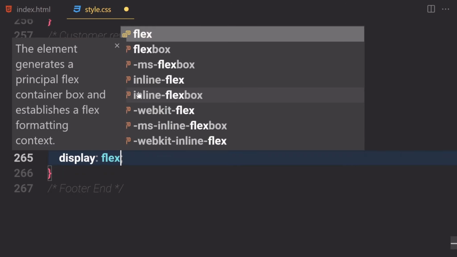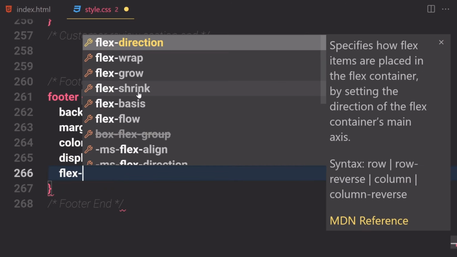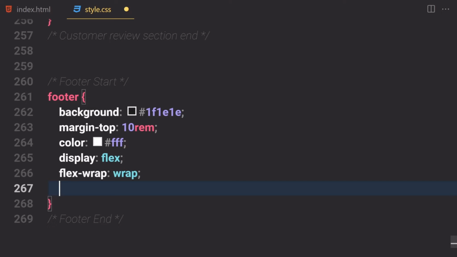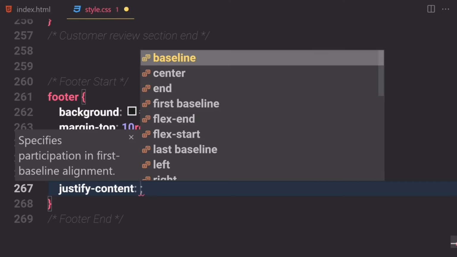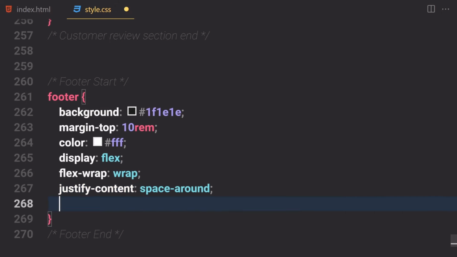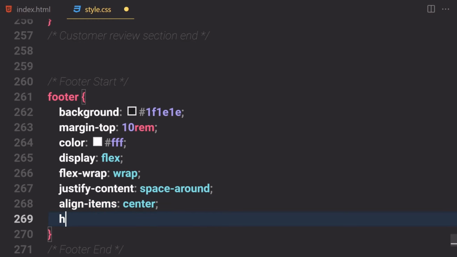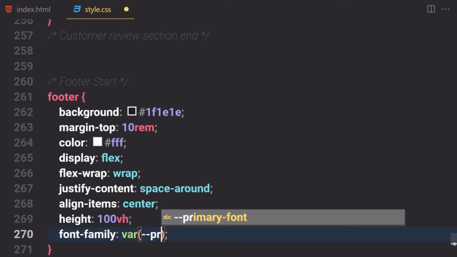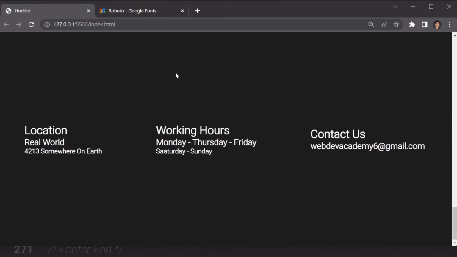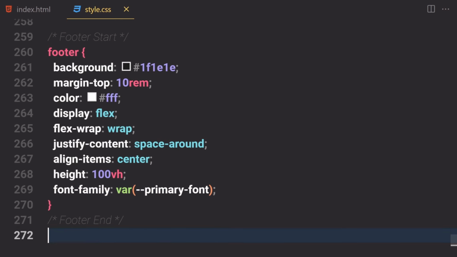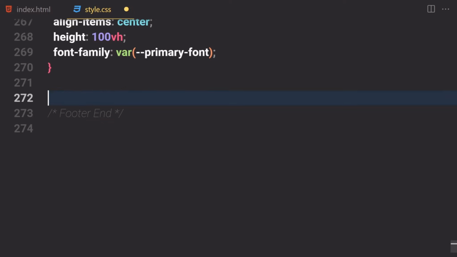And let's just use our display flex because we want everything to be wrapping. So for that we can use a flex wrap of wrap. Justify content will be also set to space around. Align items will be now set to center, and give them a height of 100 VH, and font family will be that var of our primary font. So if you save that, this is how it looks like, but now we have to tweak a little bit more things in there.